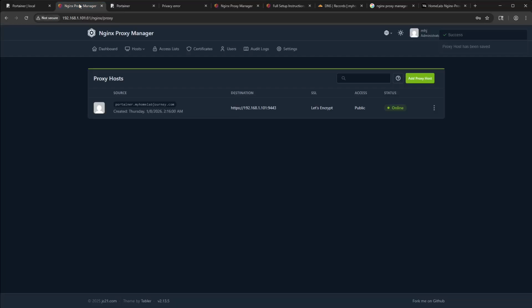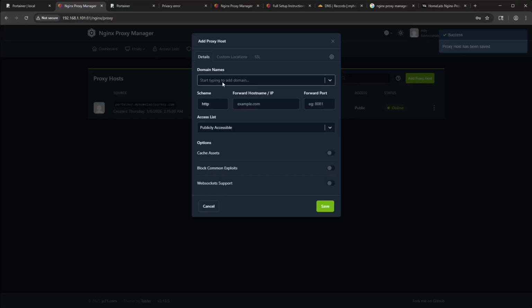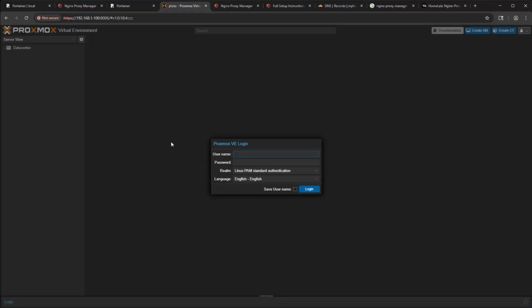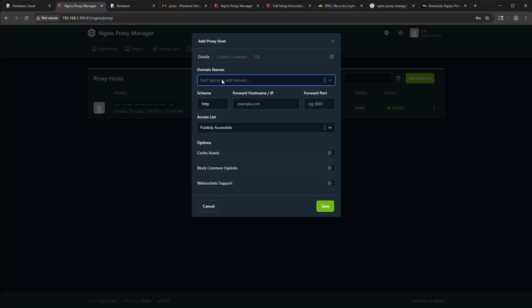Yay. Now we can do the same with Proxmox. Oh, instead of Proxmox, let me use, what did I call my Proxmox node? Where's my Proxmox? Advanced. Proceed. Was it Pluto? I think it was Pluto. Let's go with, now let's stick with Proxmox. That's myhomelabjourney.com.